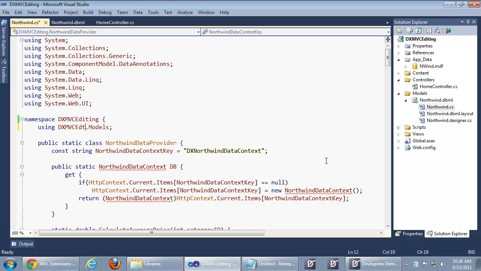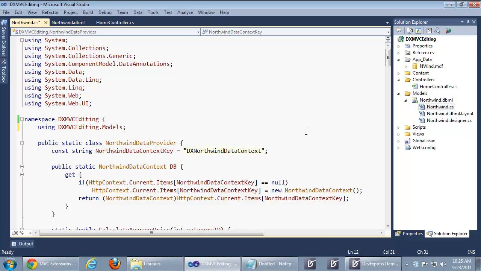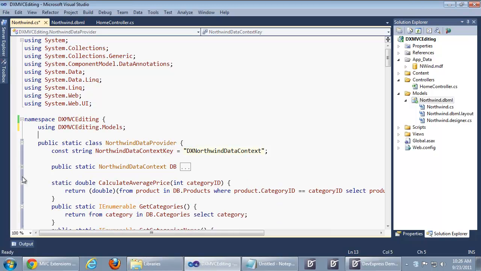And so now it can recognize that this Northwind data provider and this data context key refer to the appropriate model that we've got in here. And what's great about this is, let me back up a little bit and explain what we've got in here. We know that every time we want to touch data, we're going to need a data context to our model. And that's what we've got here.